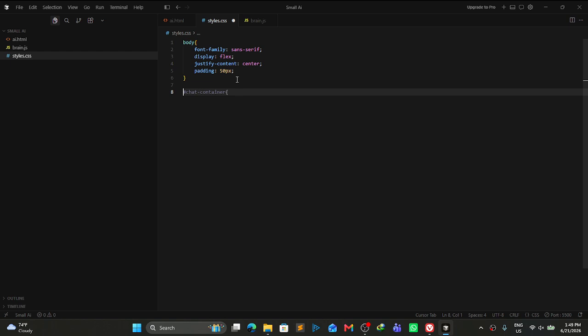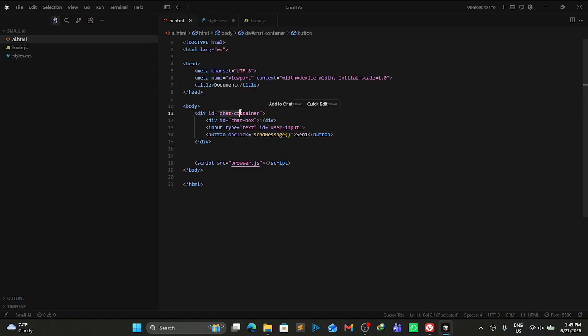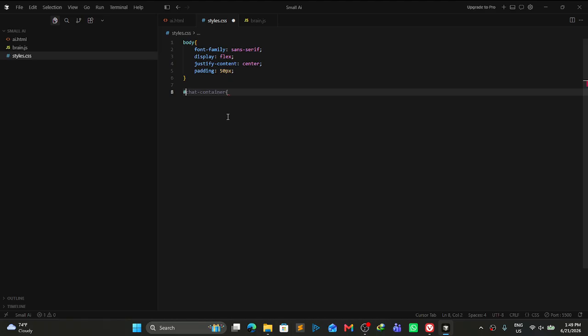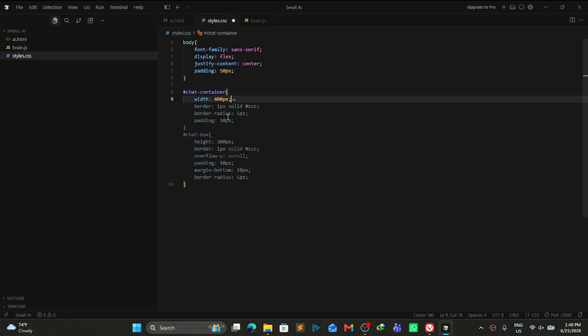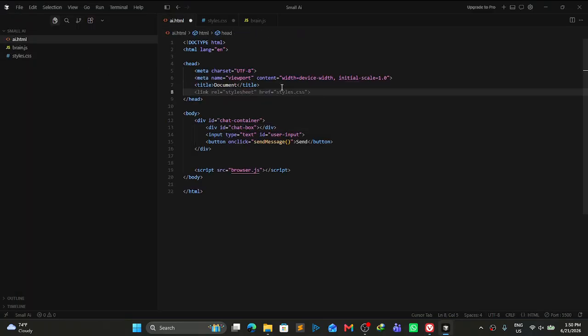Next we will call our IDs like chat container, this main div, and chat box div. We will style them now. So I will write here hashtag chat container. In chat container I will give it a width of 400 pixels. For this, it's enough styling for now. If I refresh, first of all we will link our styles file here, so style, and it's automatically linked. So now I'll refresh.